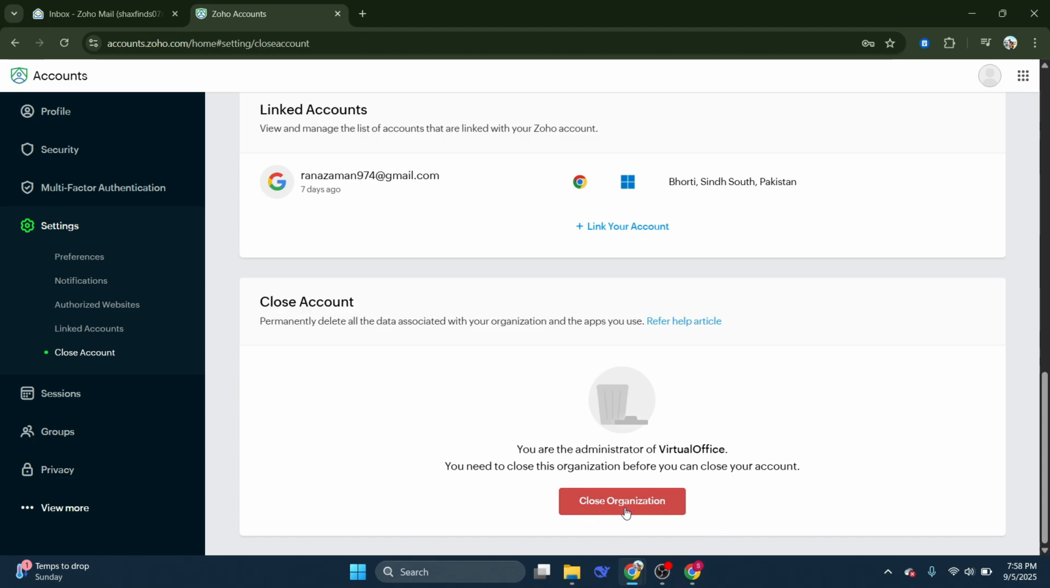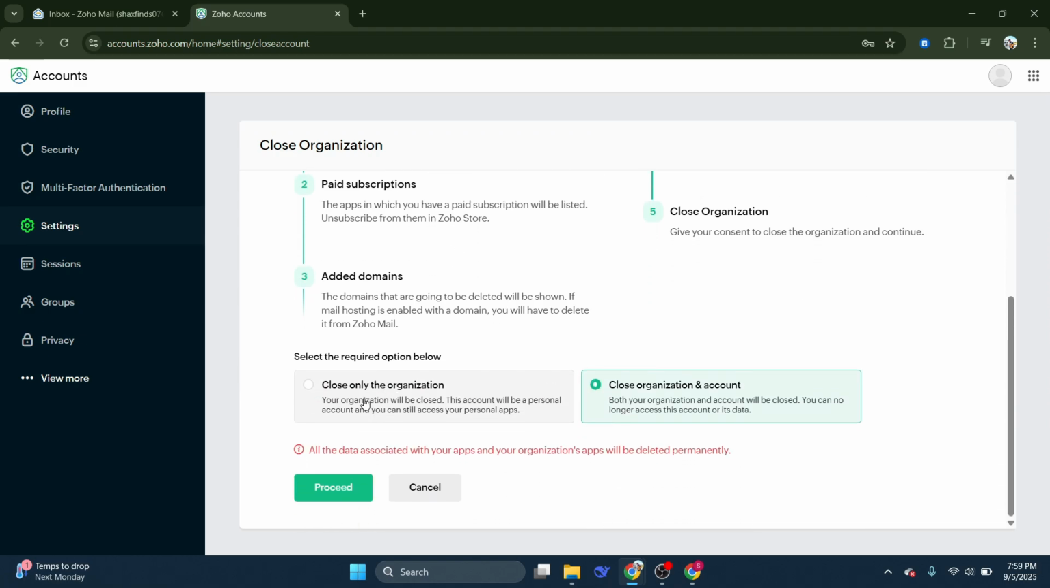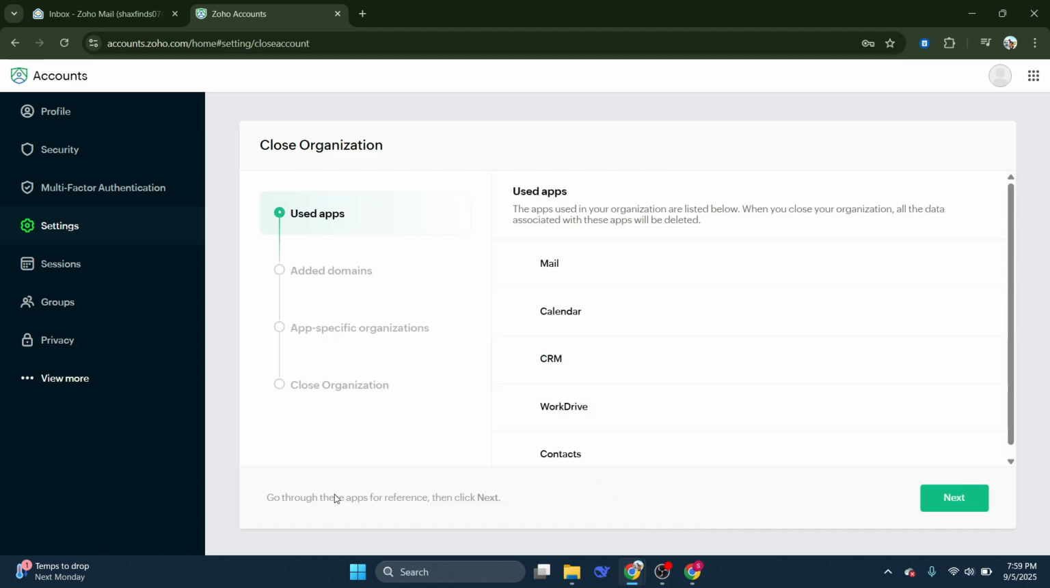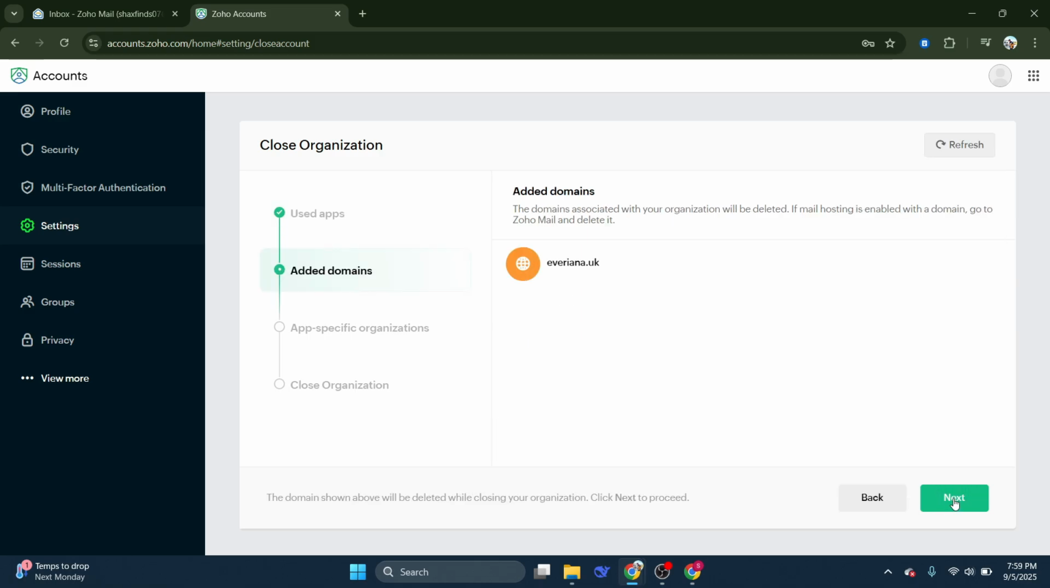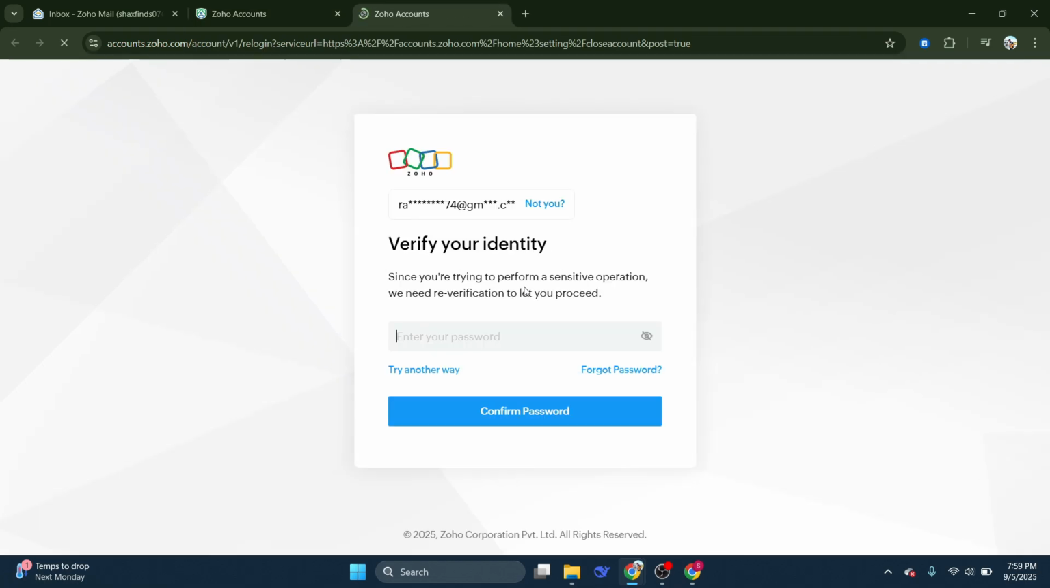Zoho will guide you through a few on-screen instructions. Be prepared to provide a reason for your account closure, as this information helps companies like Zoho improve their services. Follow the prompts carefully. If at any point you're unsure or wish to cancel the operation, remember that you can back out before final confirmation. Once you've confirmed, enter your password, and then finish the process, you can rest easy knowing your account closure was successful. And there you have it.